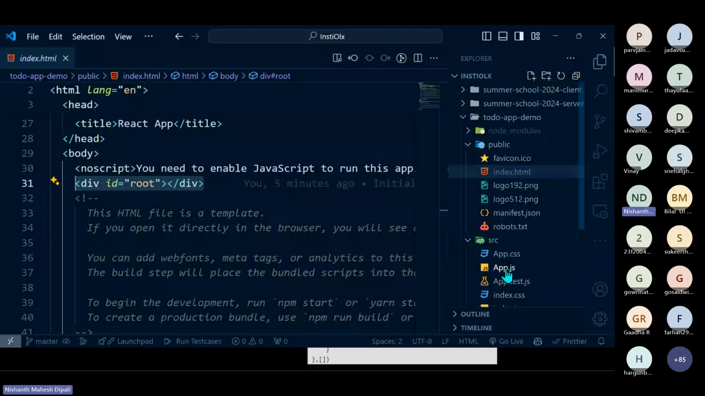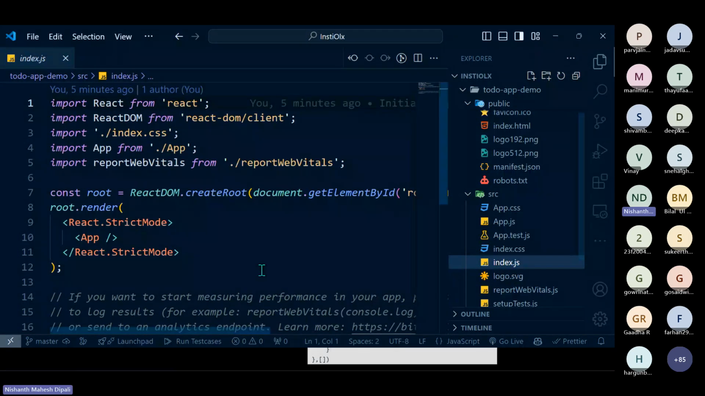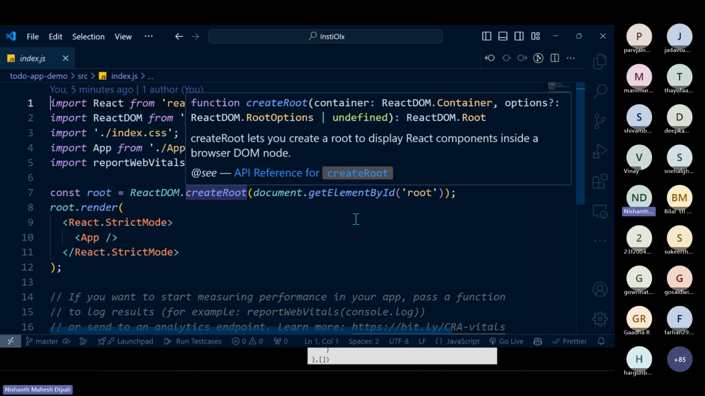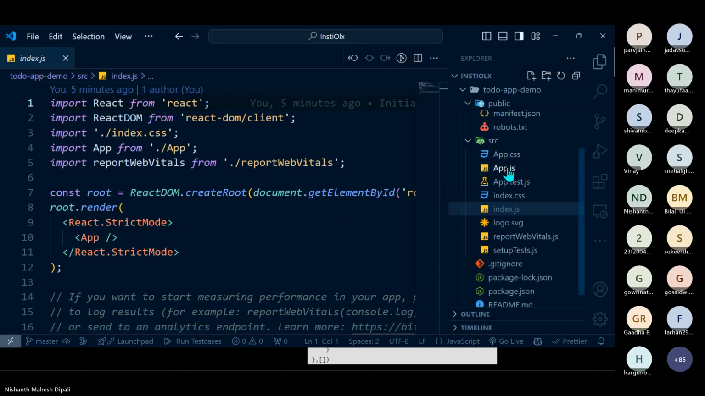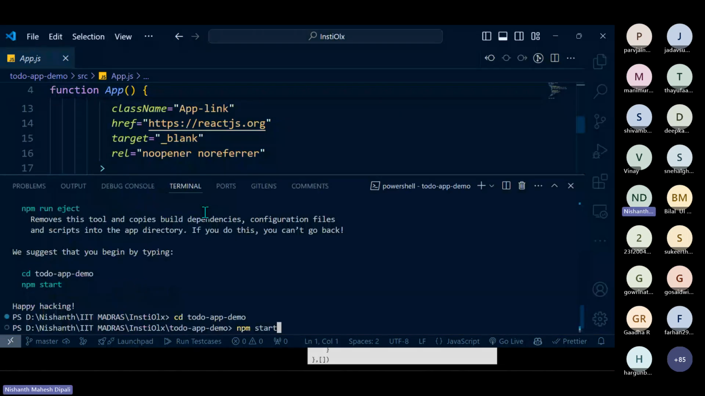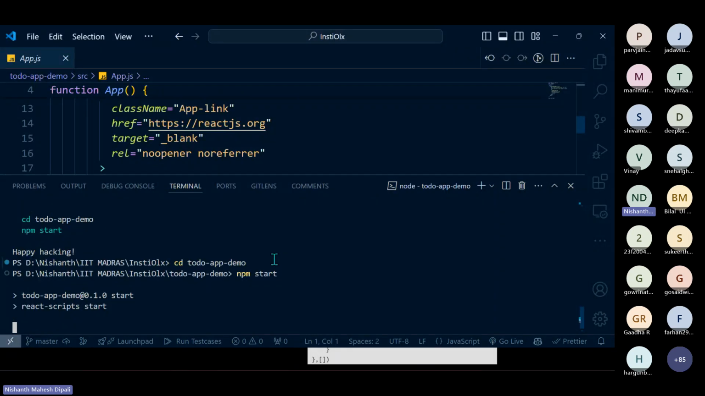Let me show you how. The entry point for a React app would be index.js. What we are doing here is using React DOM to create a root. We are grabbing that element which was there in the HTML file with the ID root, and then pushing all the code that is inside App inside that div. Now we just have something called Learn React. So we'll start the project and see how it looks for now.